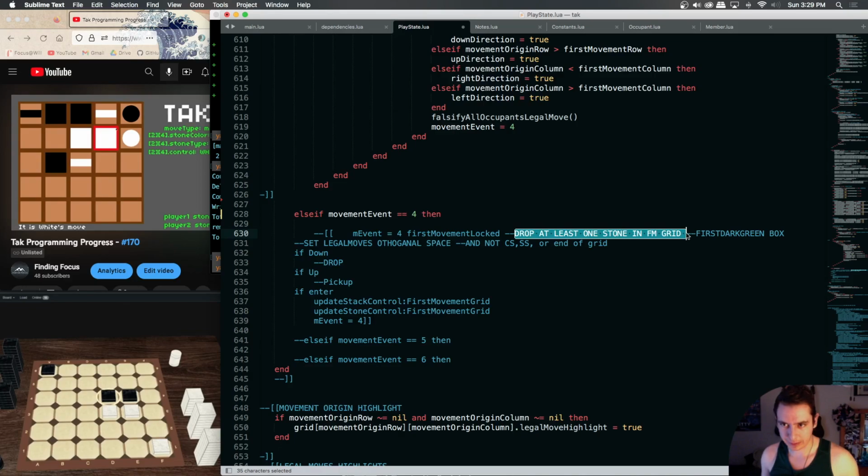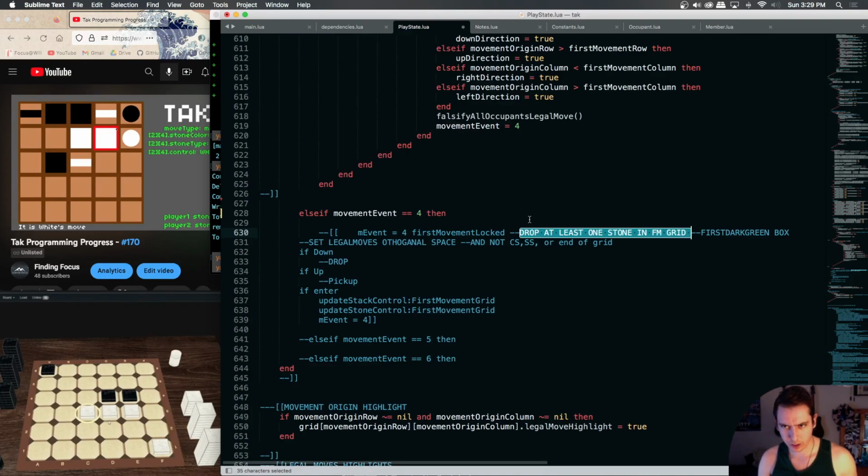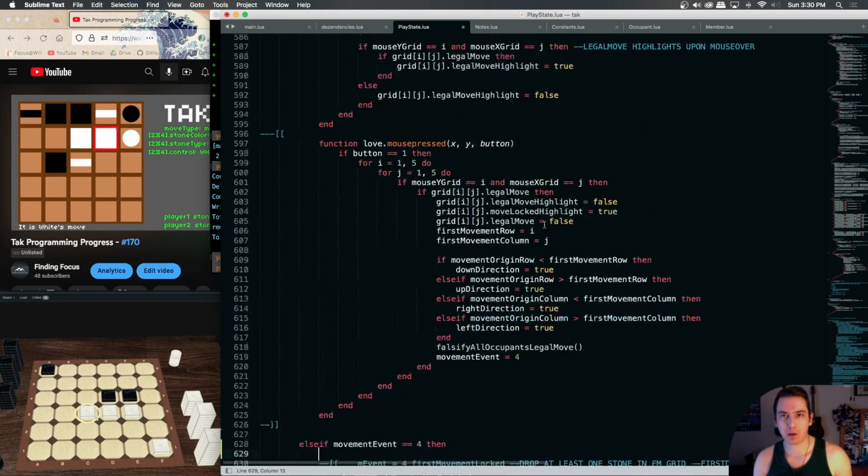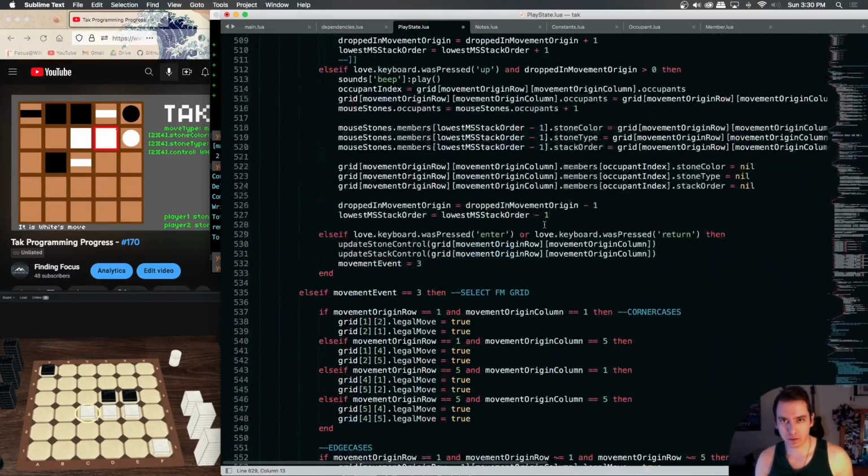And we need to drop at least one stone in grid, which is true. But we could drop all our stones, so we have to keep that in mind. So it's looking like it won't be too difficult. We've got the index of where we need to drop that stone, so it should be simple enough. I'm going to look at what we're doing to drop stones in our movement 2.